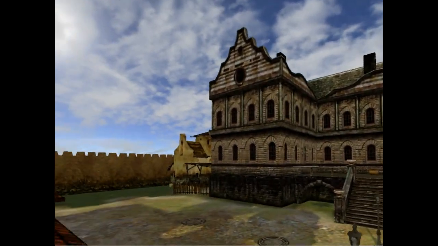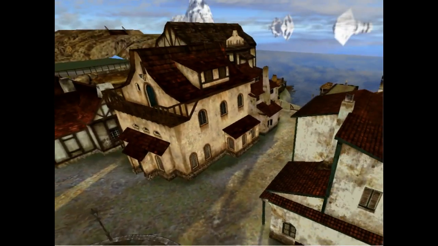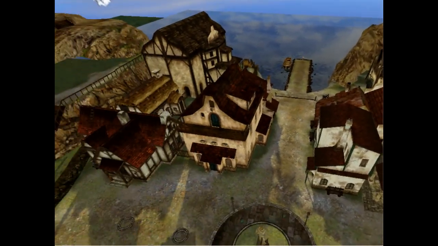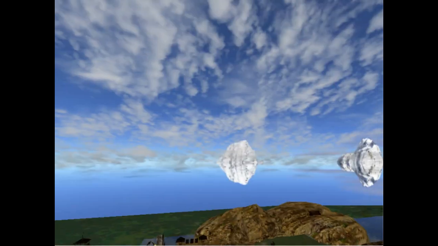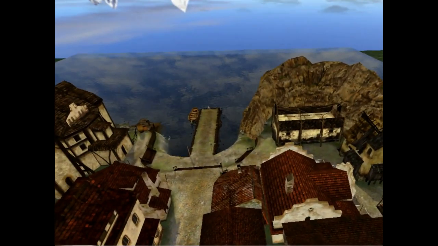Would have been a nice section of a little game. Quite a cool little area, actually. Nice sky background, nice clouds.